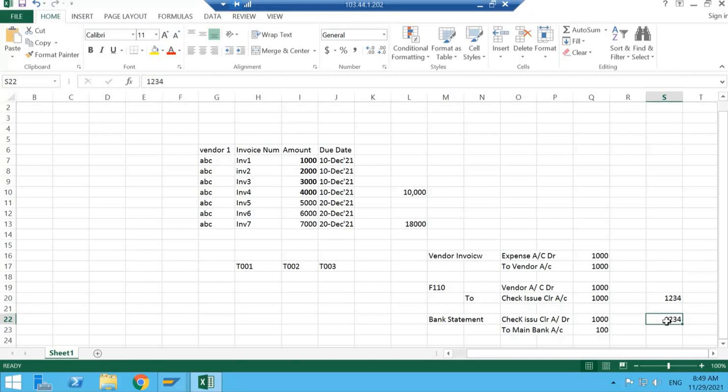And similarly, if any payments are made, the bank statement will have the check number. Here you can see the check number we issued, 1234. So we have issued this check 1234 here. I will show you the check settings. I have not done that yet. This is the end user part.